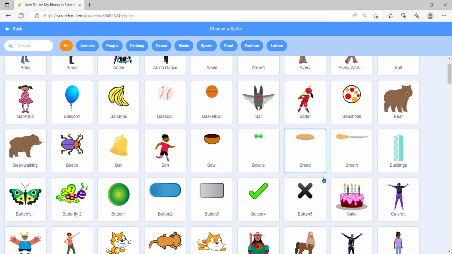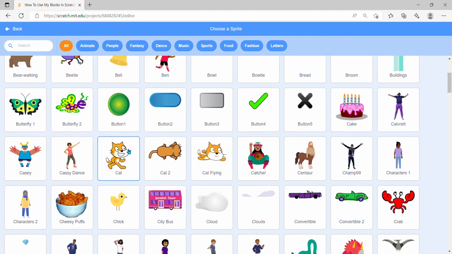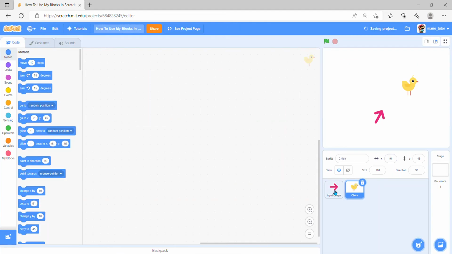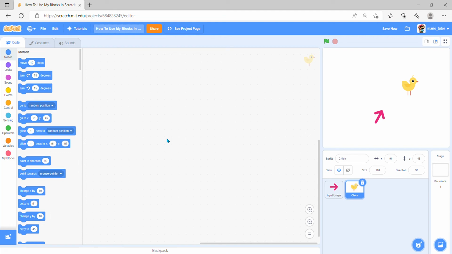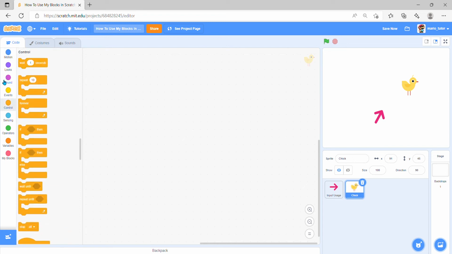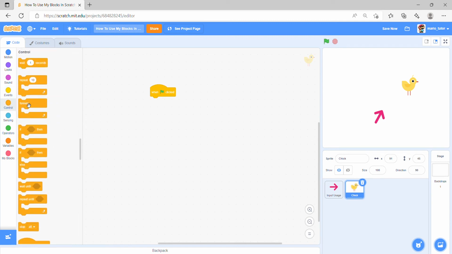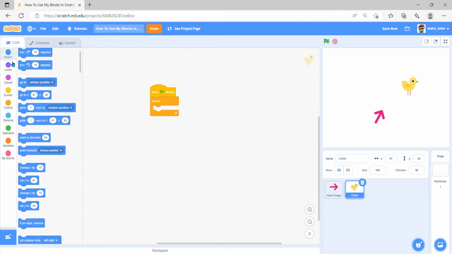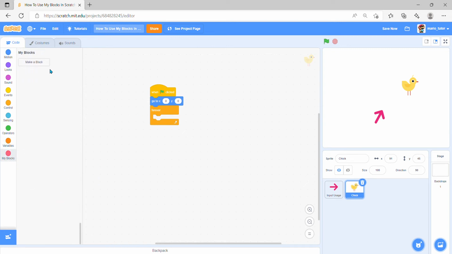Now let's try another one. Let's see, we'll say it's a chick. Fine. Now we do not need this and this. Now we can show what is a boolean. So now we can say that when flag clicked, forever, first you take this, go to X, Y, press 0 here, 0 here, up. Now and then, yeah, there, and here my block, make a block.